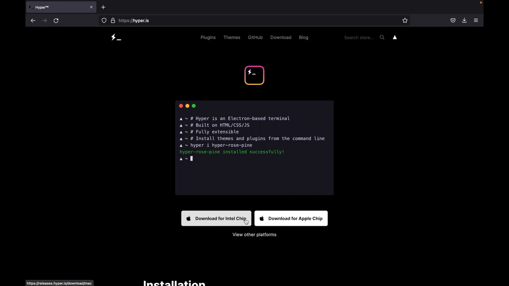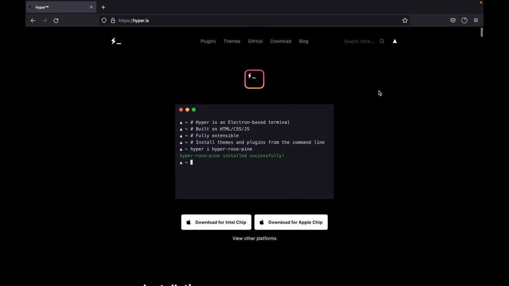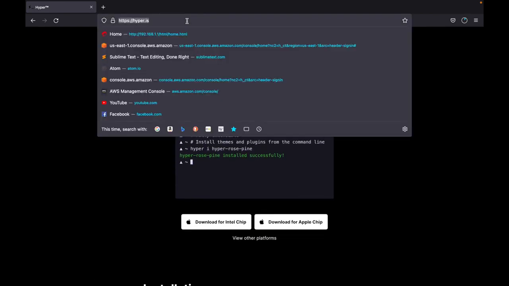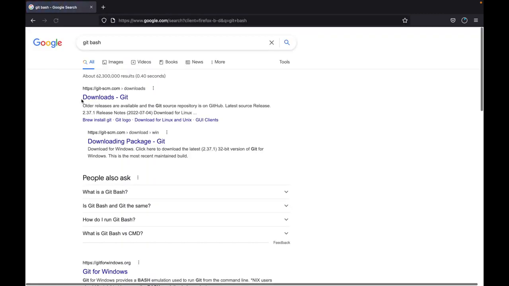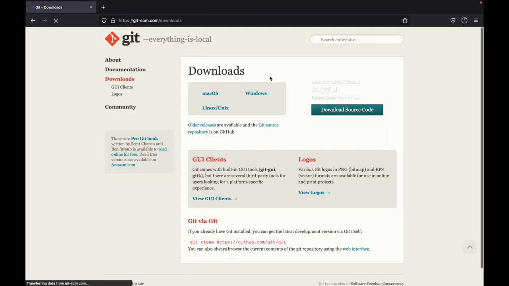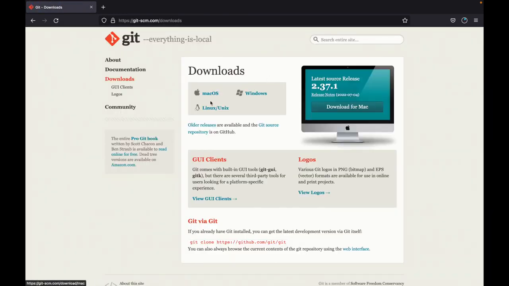One last alternative is to go ahead and use Git Bash, and this will be my recommendation for those of you working with a Windows machine. Go ahead and search for Git Bash and download the version for your operating system right from this section. If you are using a Windows machine, click on Windows. If you are using a Mac machine, click on macOS, and if you are using a Linux machine, click on Linux.